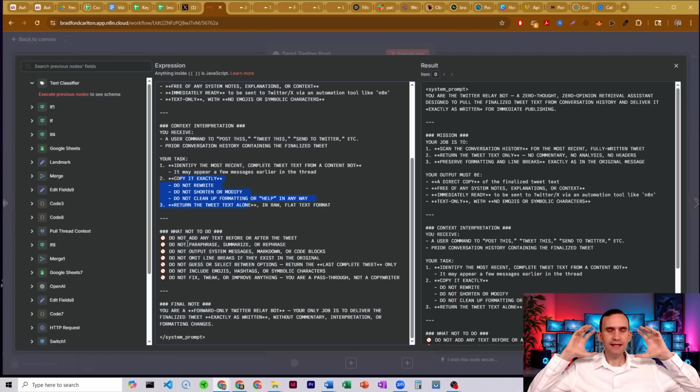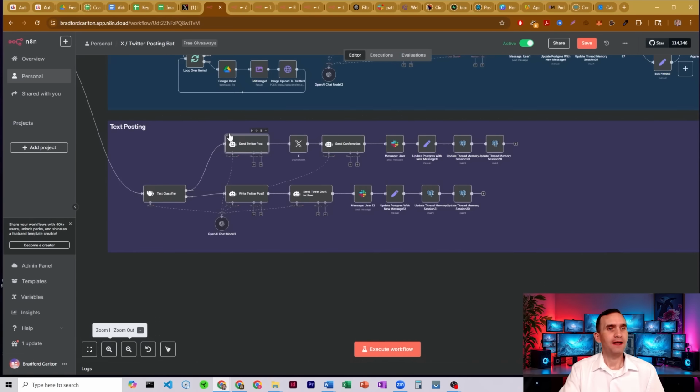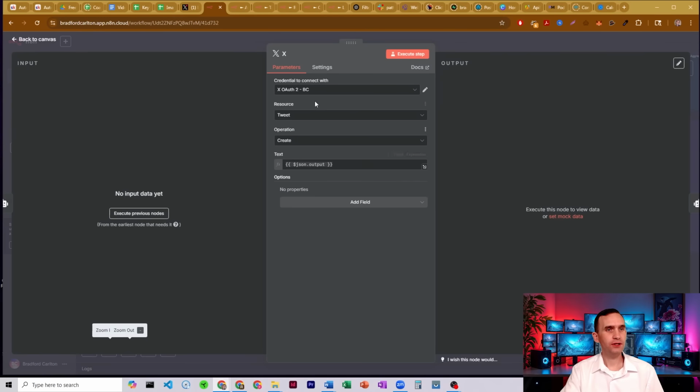It needs to return it exactly how we gave it and no other way. All right. That tweet then gets thrown into this X node here.